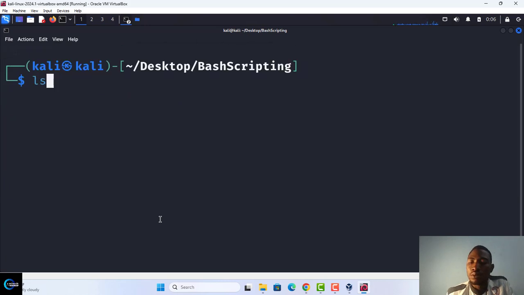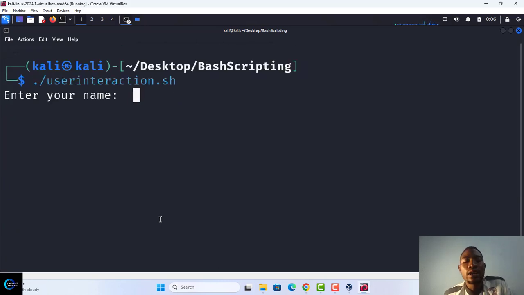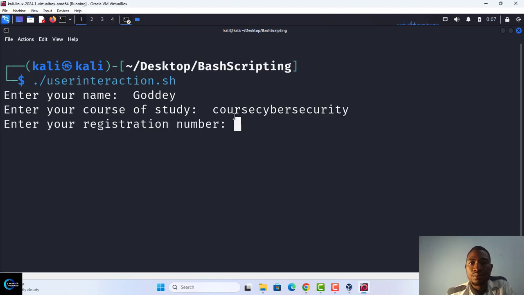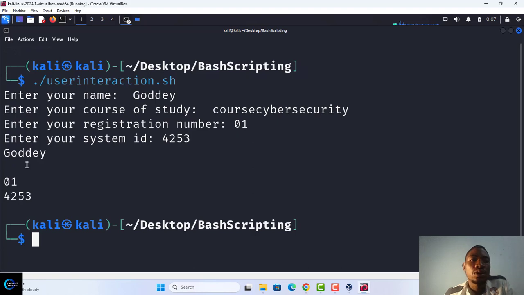Let's run the command again. Now you say enter your name. Let's say I say good day. Say enter your course of study. There's an issue somewhere. Let's say cyber security. Say enter your reg number. Let's say 01. Enter your system ID. You see that it gave us good day this. Now there's an issue somewhere.